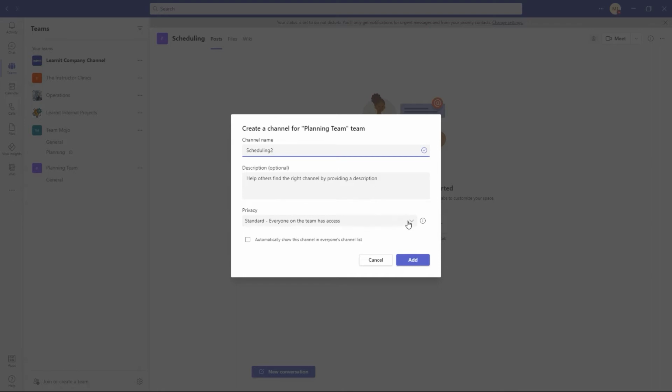And so here I have two options. I can make it standard so that everyone that is on this current team, for example, this planning team, will have access to this channel. Or I can click on private, where only specific members of this team will have access to this channel. I'll go ahead and create the standard one first here. And then I want it to automatically show in everyone's channel list. We are receiving some help along the way, some guides here. So the standard, accessible to everyone on the team, and the private channel, accessible only to a specific group of people within the team. I'll go ahead and click add.